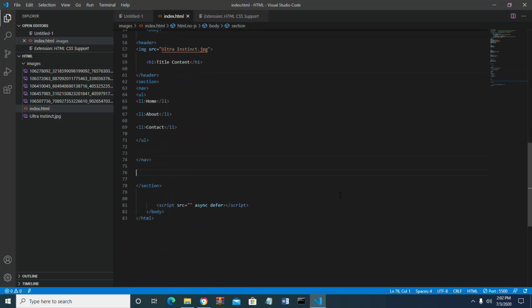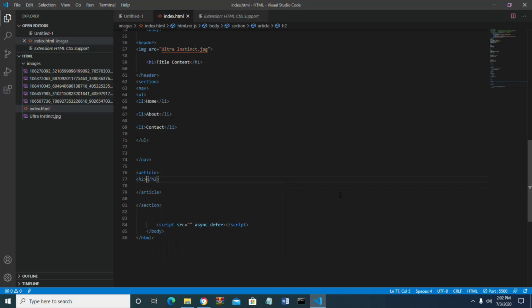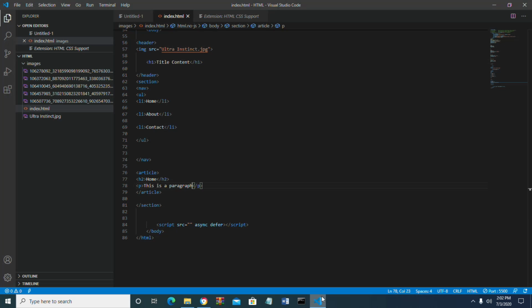Now that our nav is done, let's create the content of the page. So we're going to put article, we put H2, we're going to put home, we'll put paragraph. This is a paragraph. We put some sample text like that. Okay, we got that now.